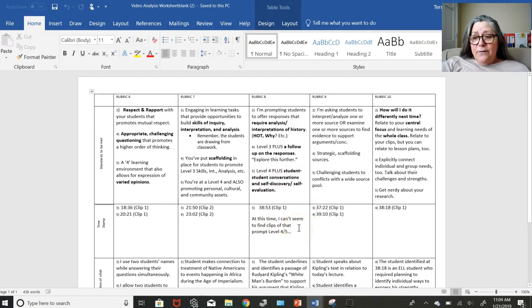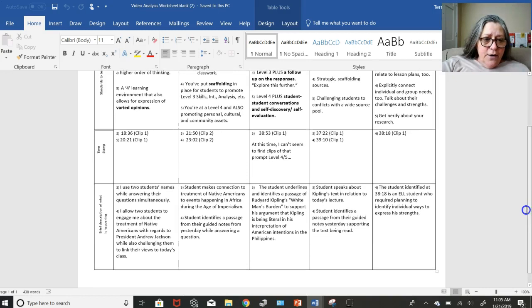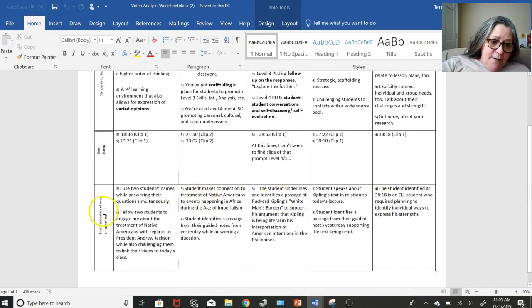So sometimes that happens. That's the nature of it. Rubric 9, again, what evidence he believes he has for a 3 or a 4. Then down here is where you give a brief description of what is happening.